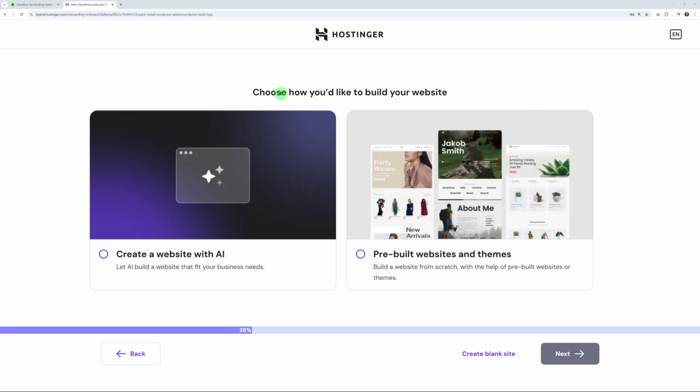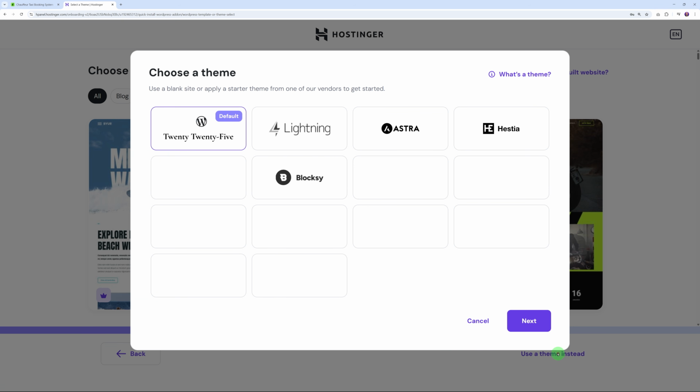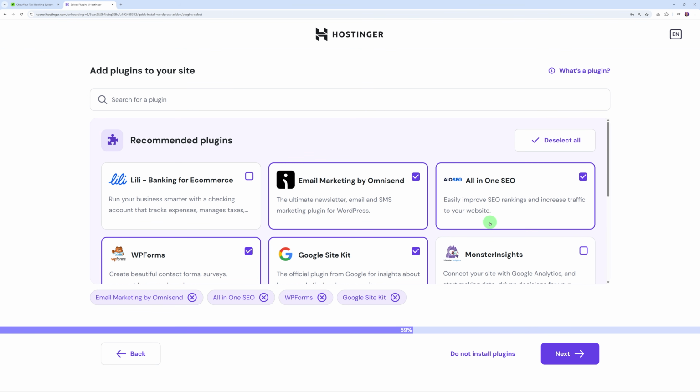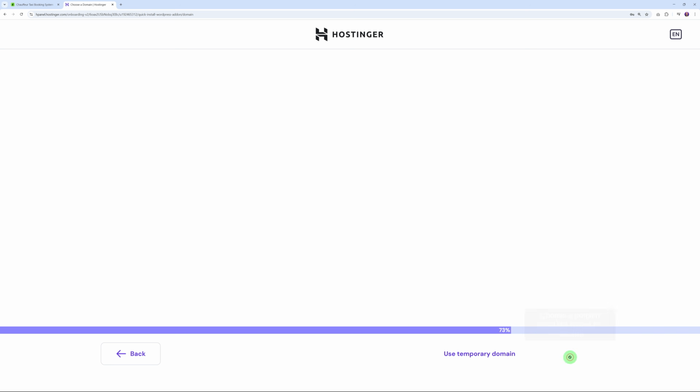Okay, so now choose how you'd like to build your website, create your website with AI or pre-built website and theme. So this is the one we're going to select. Okay, so click next. And for the theme, don't select any template here, just use a theme instead. And we're going to go with the very famous one, Astra. Okay, so click next. So here's a few options, deselect all for now. We don't need any of those for now, and then click next.